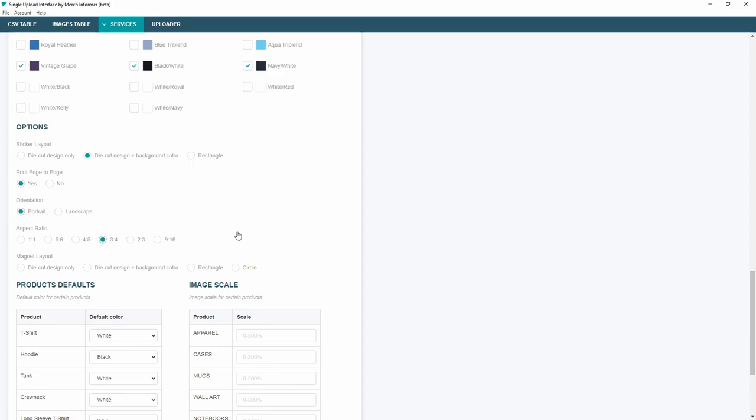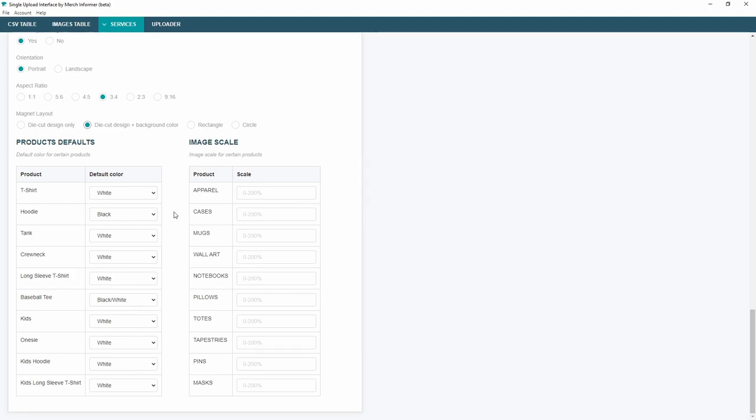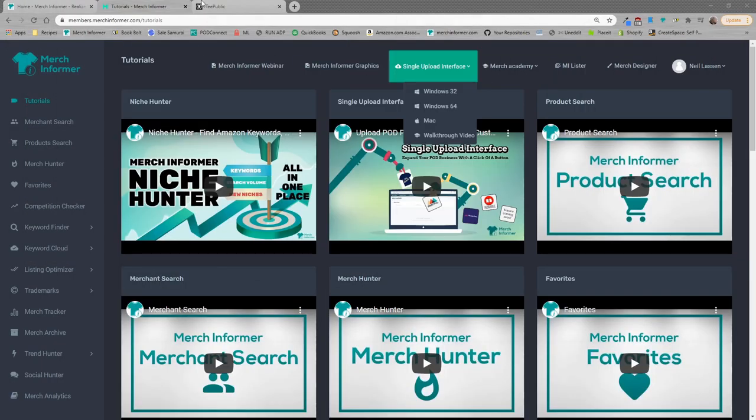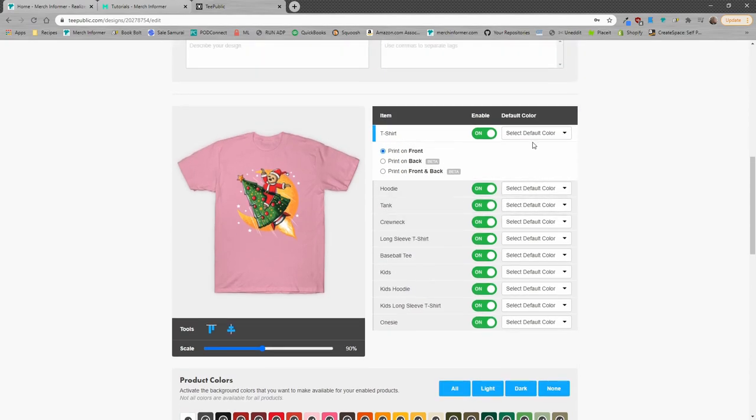Aspect ratio, 3:4. We have magnet layouts. Same thing here. Now at the very bottom, you have some different options. So here are the product defaults. Remember when we picked the default colors? Let's just go back and I'll show you guys. Pick apparel. These default colors right here.